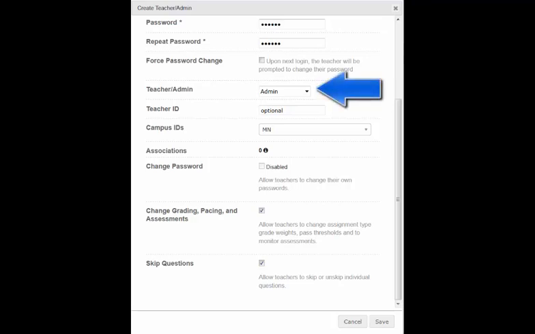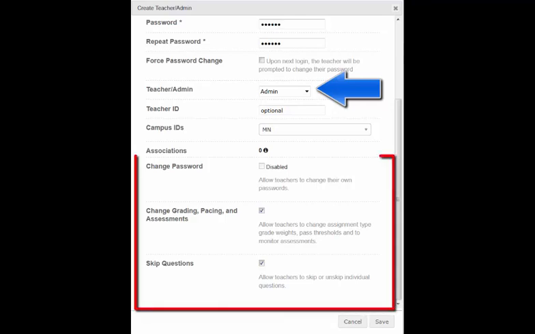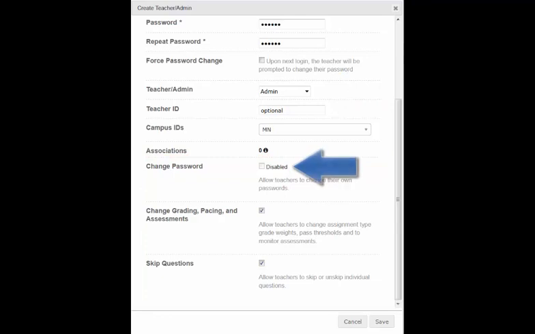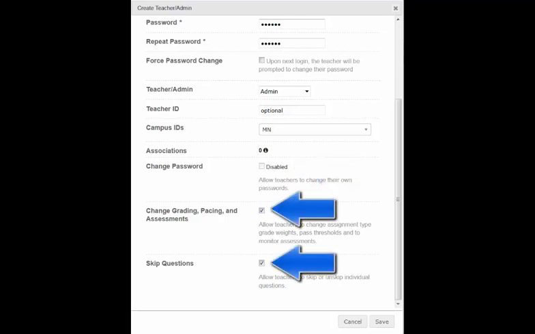Let's now revisit the Teacher Admin field. When you select Admin, the permissions from the School Settings page are listed at the bottom of the form. Again, any permissions that were left unchecked on the School Settings page will automatically show as disabled. Anything that was checked, though, will automatically be turned on for all users, but you can turn off a permission for an individual user by simply unchecking the box next to the permission.